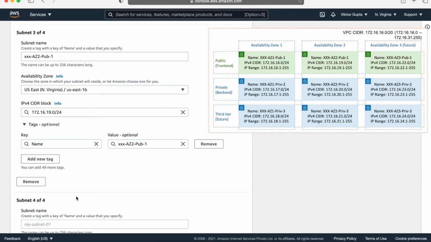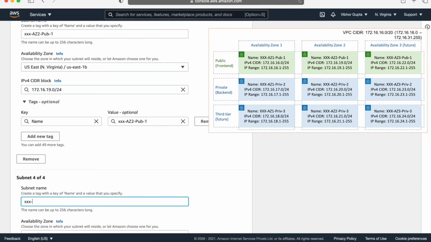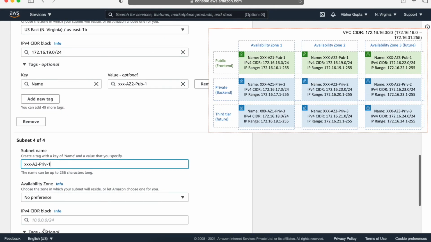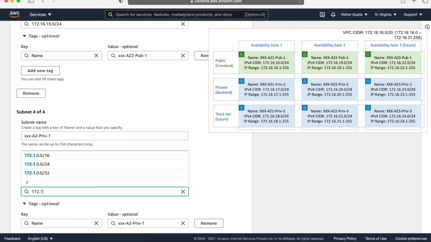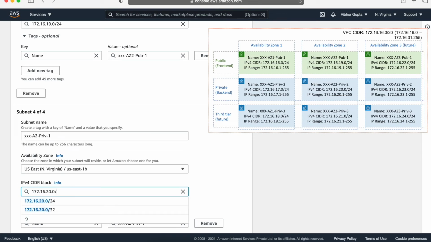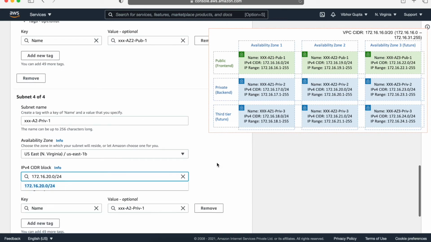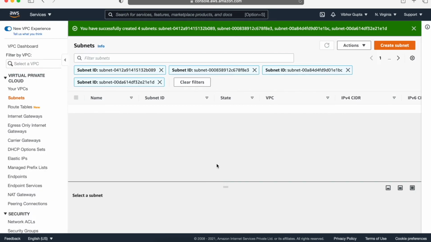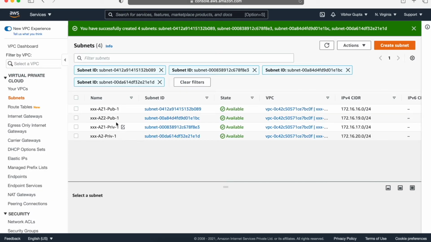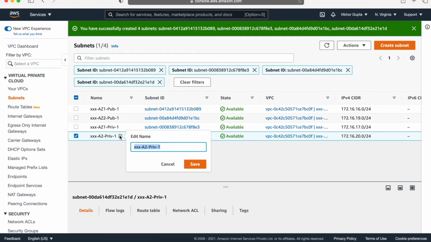Now add the last subnet, and the availability zone is 1B and the IP is 172.16.20.0/24. Scroll down and click on Create Subnet. All our 4 subnets are created, 2 in availability zone 1 as public 1 and private 1, and 2 in availability zone 2 as public 1 and private 1. Okay, I just missed the name over here. I will just edit it.